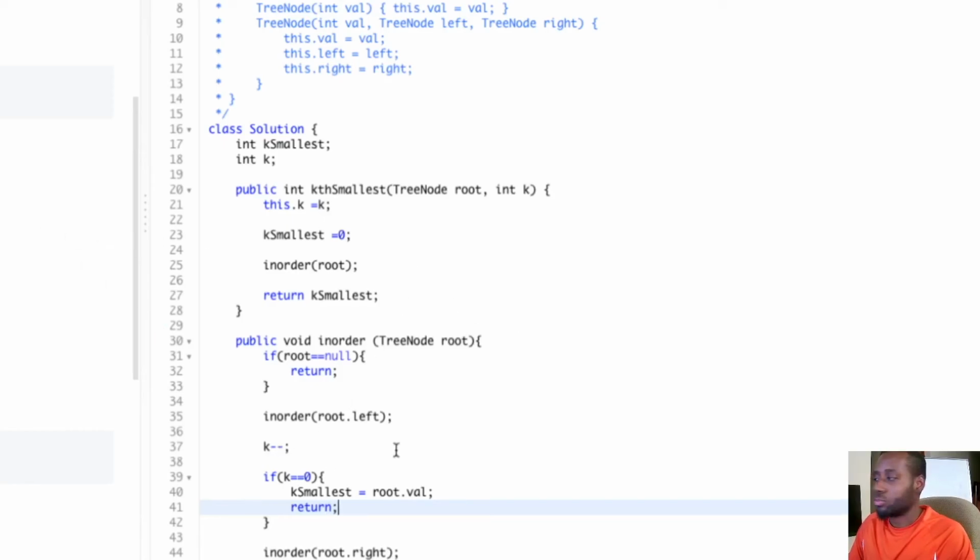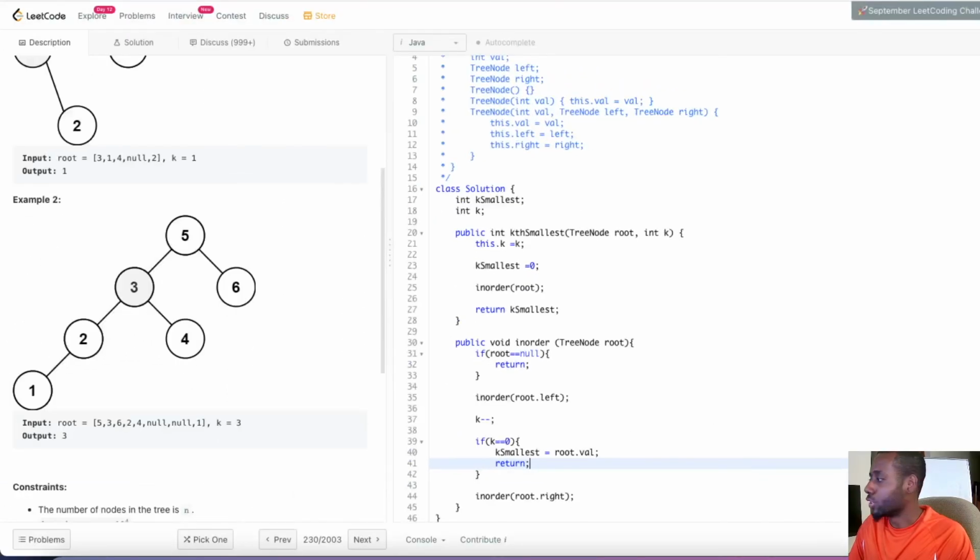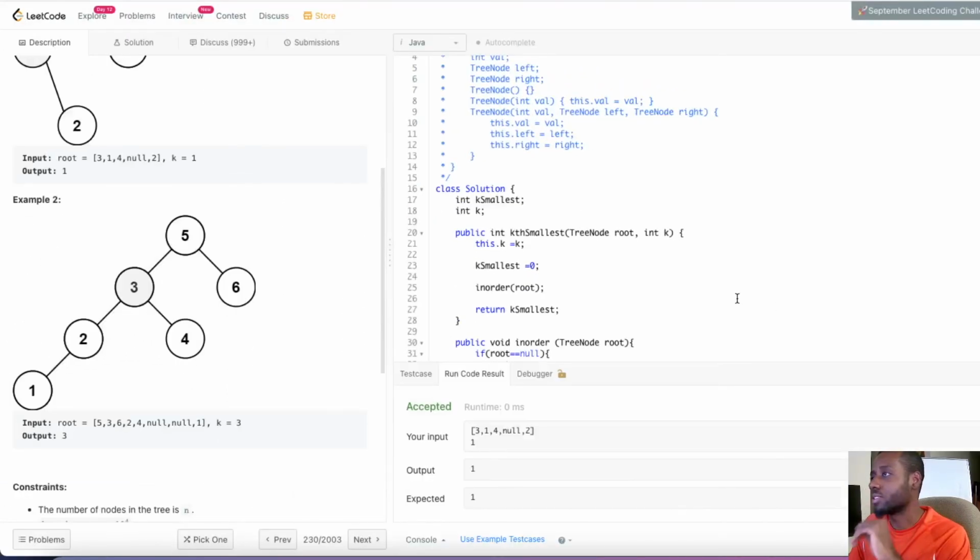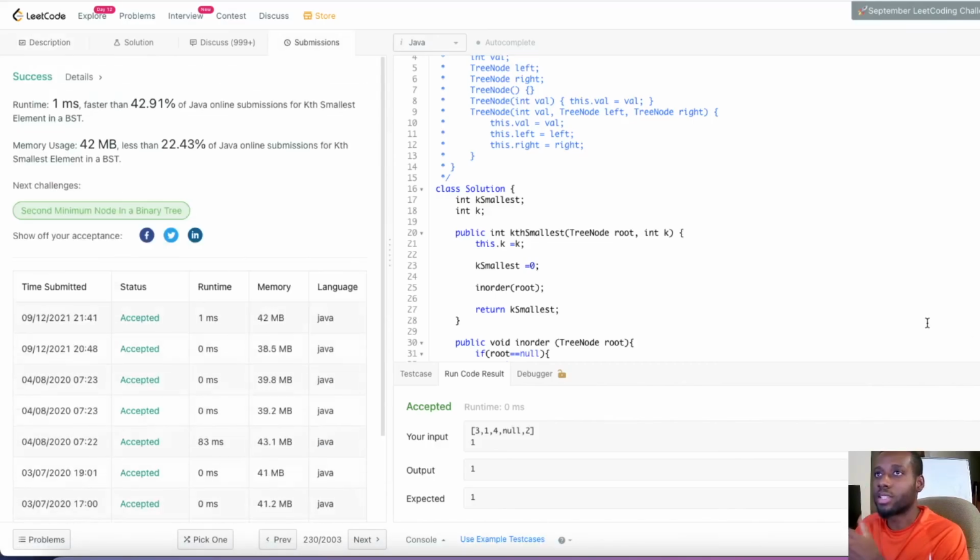Yeah, so I think we're in pretty good shape. Let's check if we pass the small test case. All right, cool. Let's submit and see if we pass all the test cases. Perfect, guys. We're able to pass all the test cases.